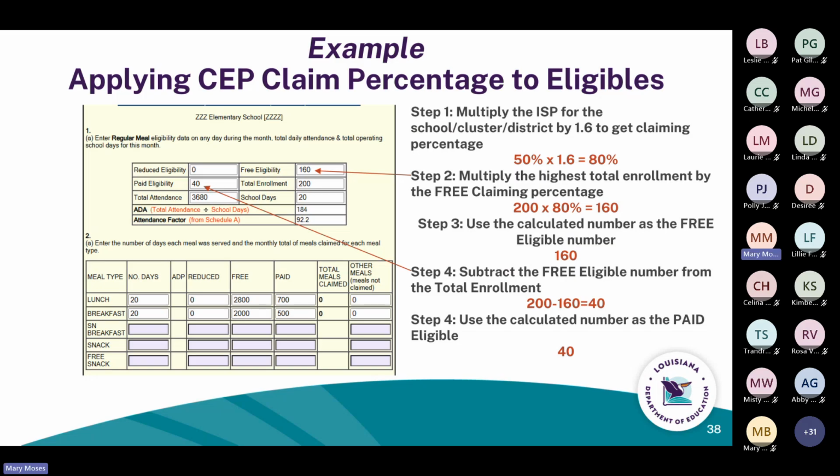Here's an example of applying the CEP claim percentage to eligibles. Step 1, multiply the ISP for the school, cluster, or district by 1.6 to get the claiming percentage. 50% times 1.6 is 80%. Step 2, multiply the total enrollment by the free claiming percentage. 200 times 80% equals 160. Step 3, use the calculated number as the free eligible number, 160. Step 4, subtract the free eligible number from the total enrollment. 200 minus 160 equals 40. Step 5, use the calculated number as the paid eligible. Paid eligible is 40.